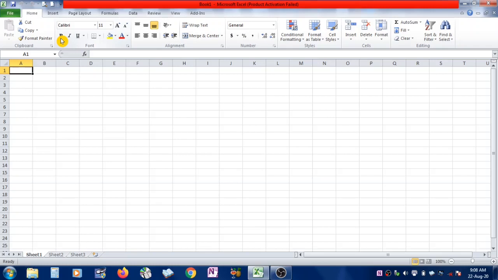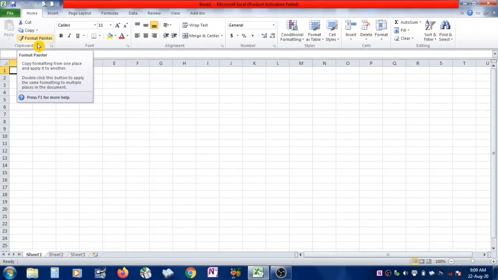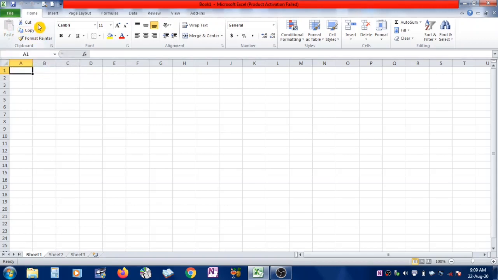So under this command ribbon, we have clusters or groups of icons or groups of commands. For instance, we have here the group of commands that are found on the clipboard. The clipboard is what helps you to cut or copy or format paint, and then paste your documents. So here all the clipboard commands are here.